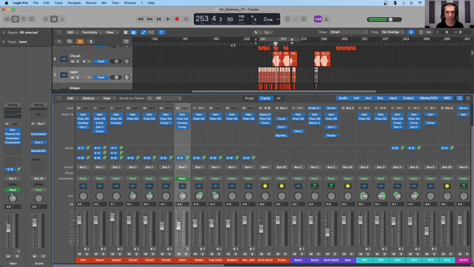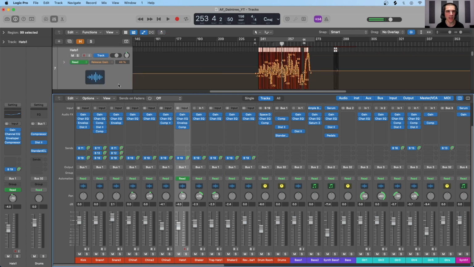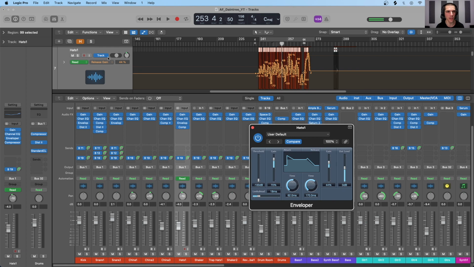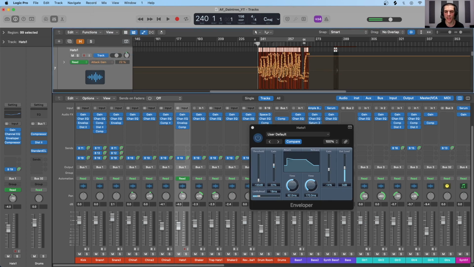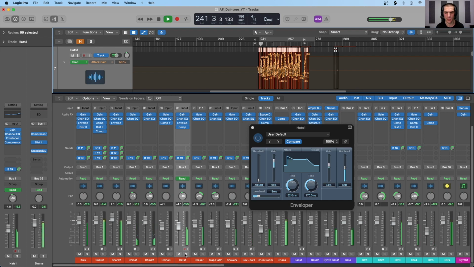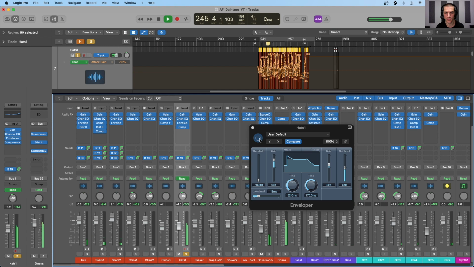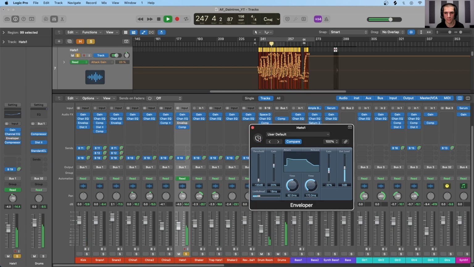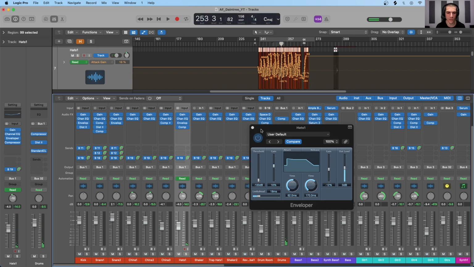If we go to the hats and open up our automation, you can actually see that I'm automating the release gain of this enveloper plugin as well as the attack gain. So we can hear and see how this works in the mix. So it may seem a little haphazard, but you heard that when I turned this off, we just heard a steady, consistent sample being repeated. And so I wanted to give a little bit of livelihood to the hats in this mix.